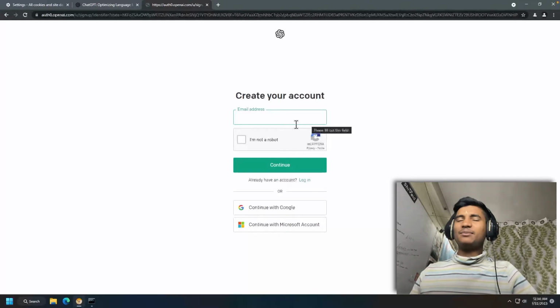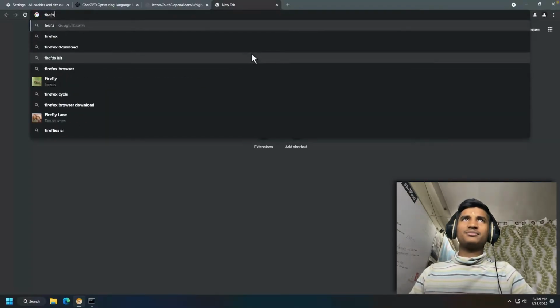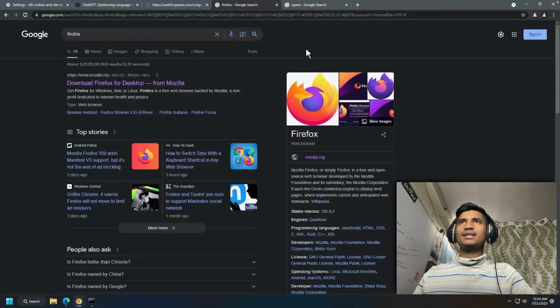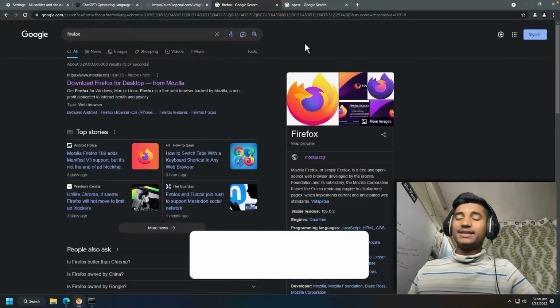Now this is the third step. Now let's move on to the next step, which is to try changing your browser. Instead of Chrome, you can use Firefox, or you can use Opera, or Edge. I'm going to recommend you use Firefox. That can be helpful for you. After applying all 4 steps, you will not face any error.